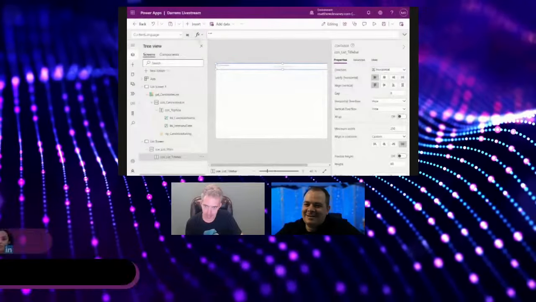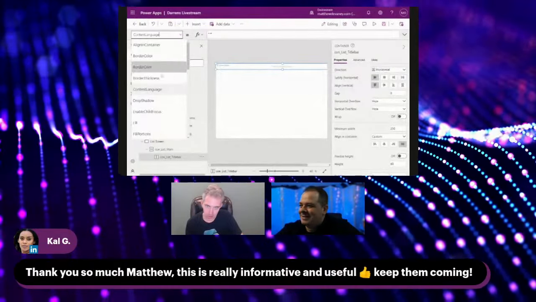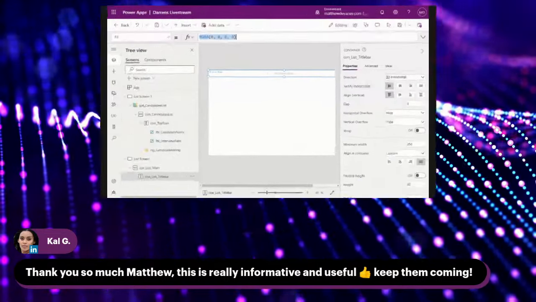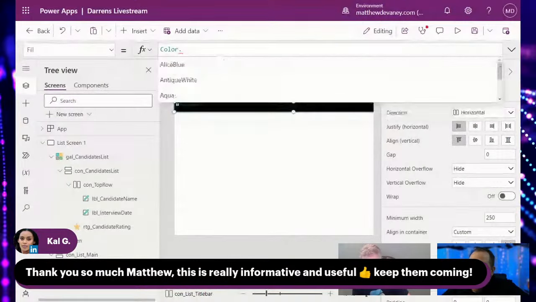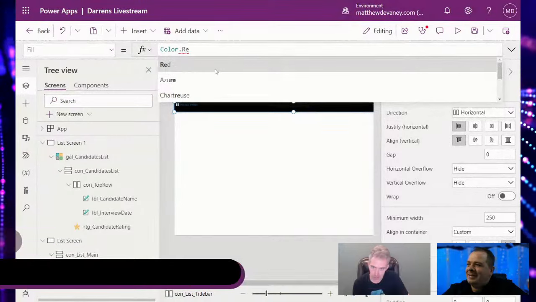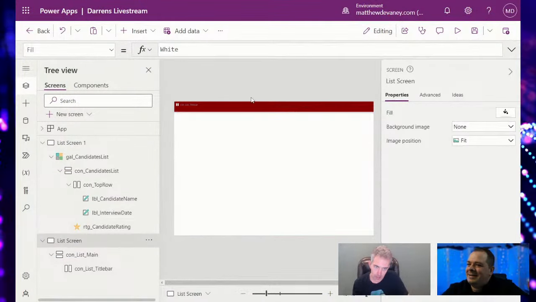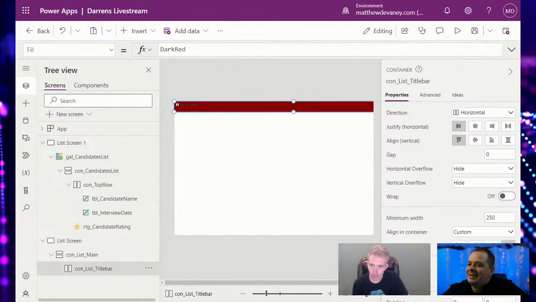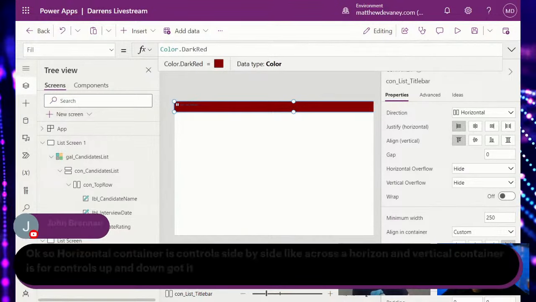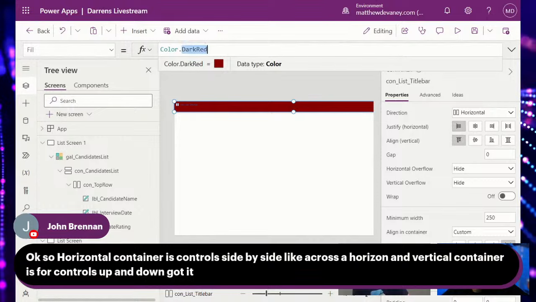All right. Now we probably want to put a color on this title bar. And because we're not freelancing here, we could have a nice red. We could have a dark red. Red's a little bit angry.